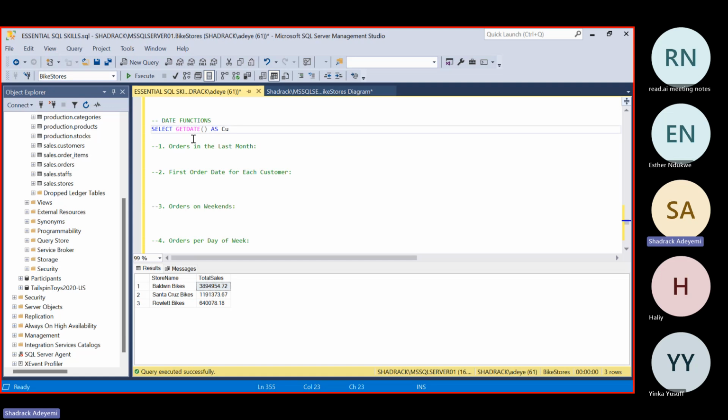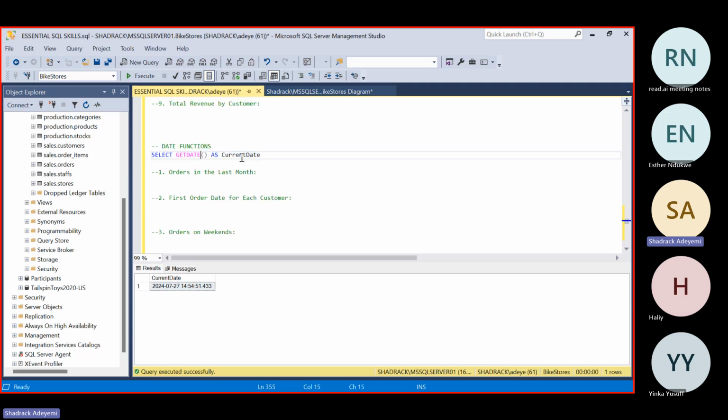I just want to see. So if you run this, you get to see something. You see that this gives us the actual date, today's date, which is 27th of July, 2024, and even the current time as at the time I ran this. So this is telling us that the GETDATE function will always return the current date. I just aliased this as current date, so it comes out in that format.